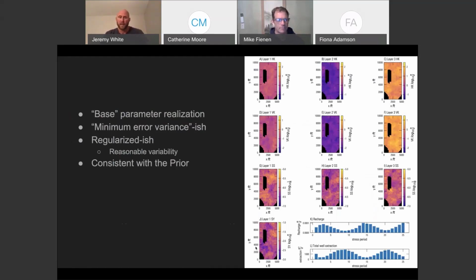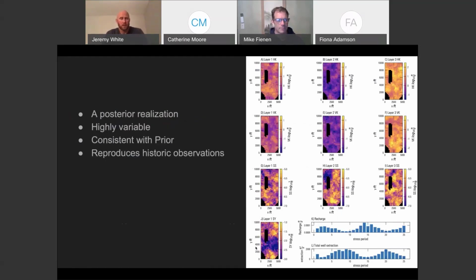We can also look at stochastic realizations. A lot more cell by cell variability, but again, the spatial patterns of variability are consistent with the prior in a geostatistical sense, and it reproduces historic observations. So again, we would call this a member of the posterior.